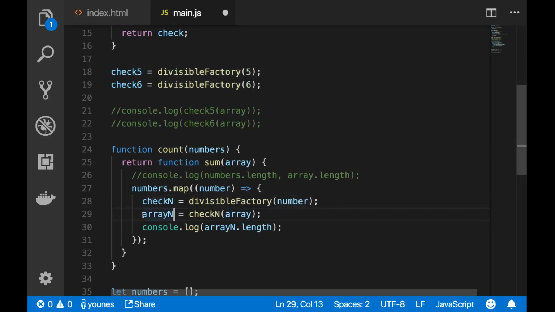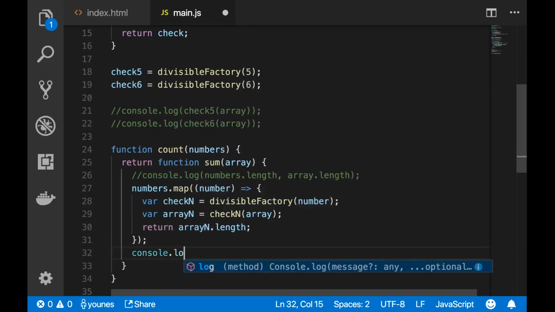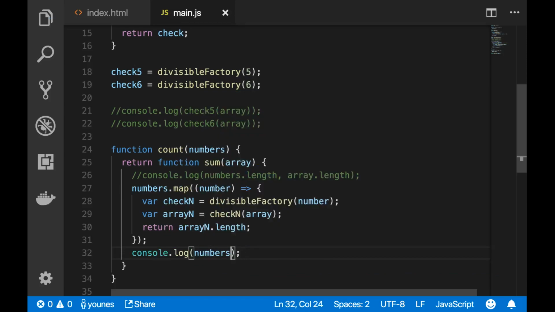Array n, so we can say var, and I will return the array.length here instead of console.log. I will not return anything here, I will just console.log numbers. Map will return a new array. Const new array.